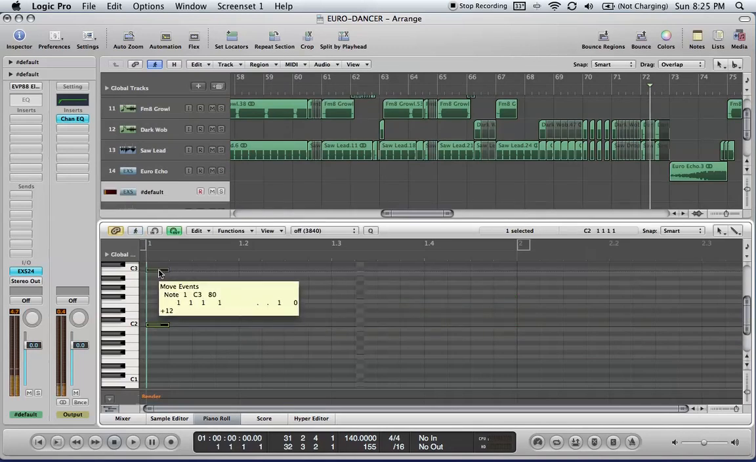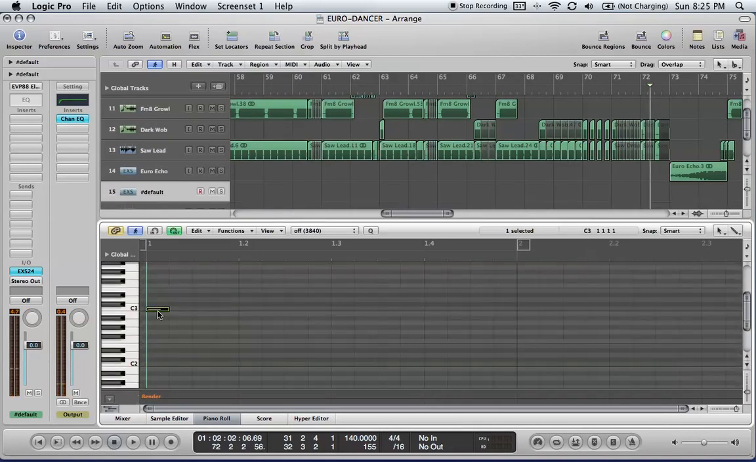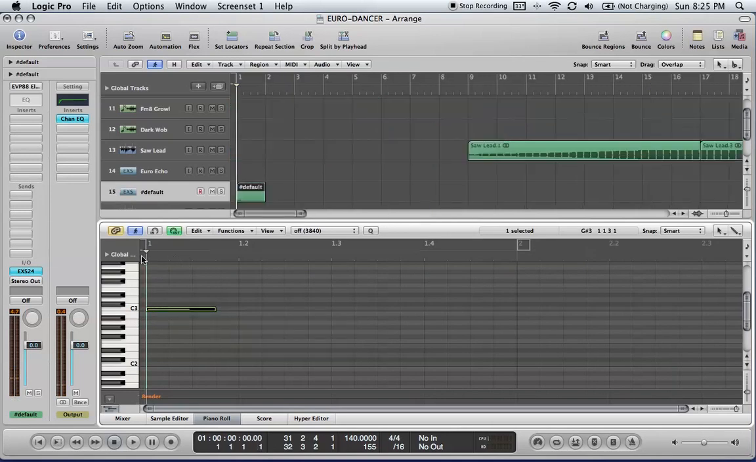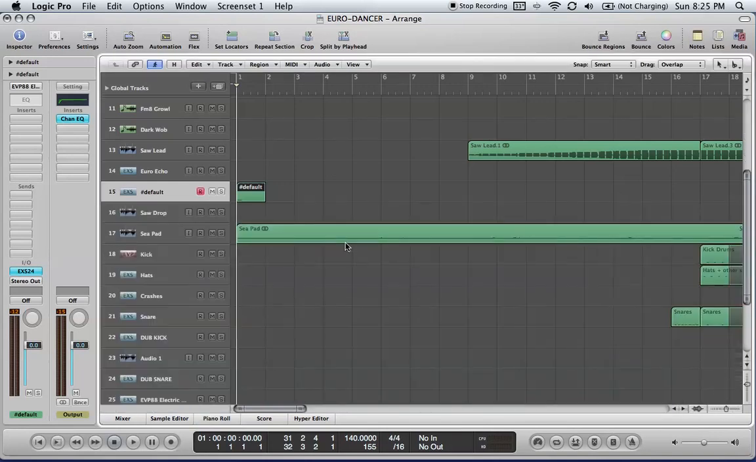So C3 is our note, and that only plays at 1. We want 3 because I've got this little repeating thing going on. So now that I have that, I do the exact same thing I did with the snare, and I'm not going to repeat the process. Insert all the delays, bounce it down, reverse it, have fun with it.